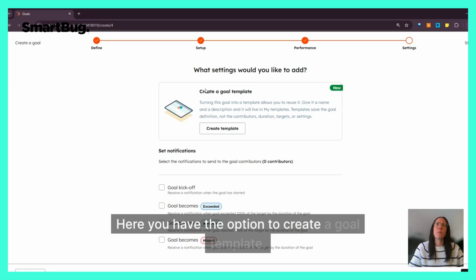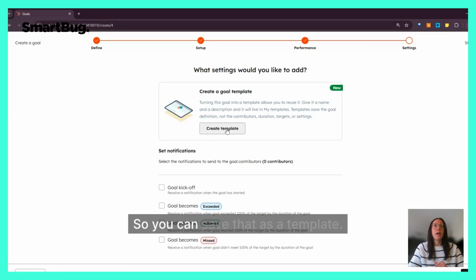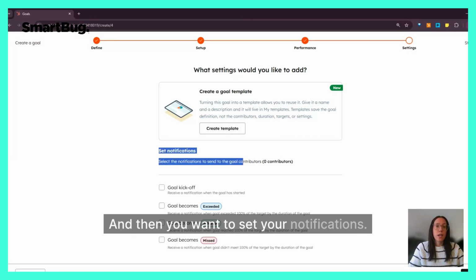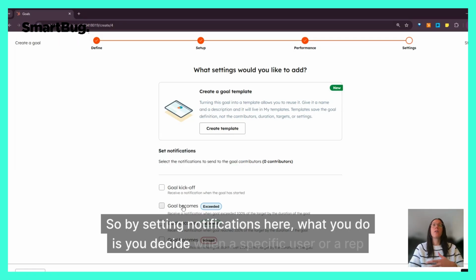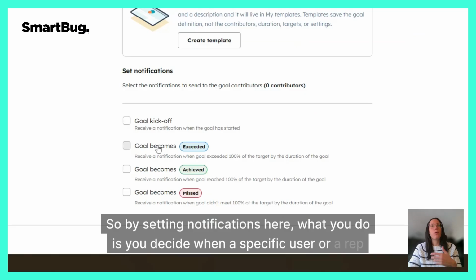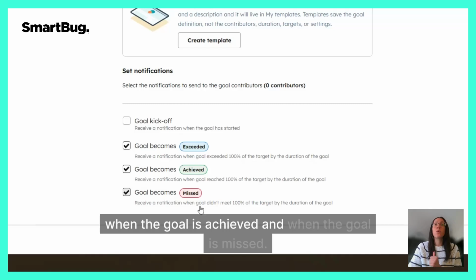Here you have the option to create a goal template. So this could be a specific template that could be created the following year, the following month, or the following quarter. So you can save that as a template. And then you want to set your notifications. So by setting notifications here, what you do is you decide when a specific user or a rep or whatnot needs to be notified, when the goal becomes exceeded, when the goal is achieved, and when the goal is missed.